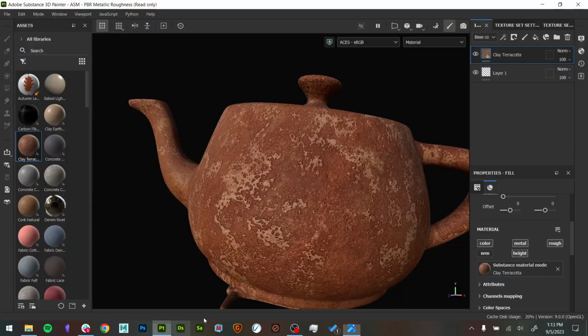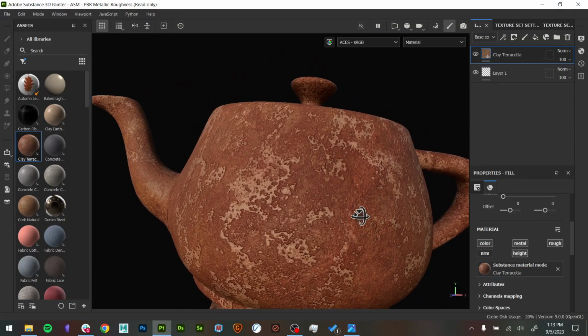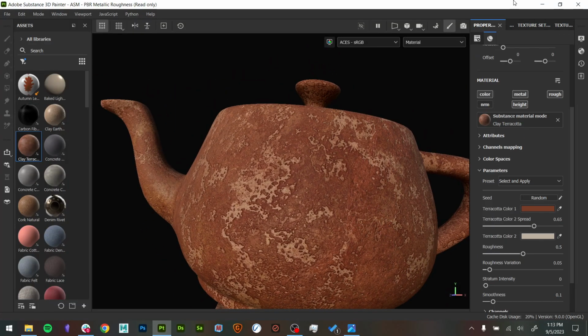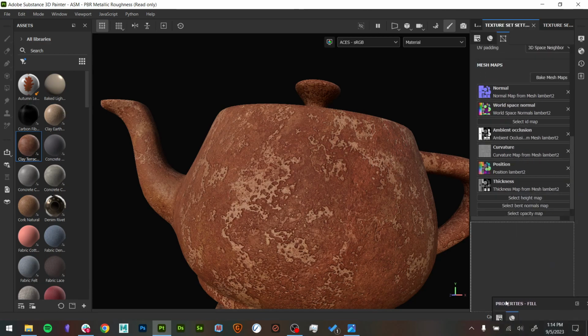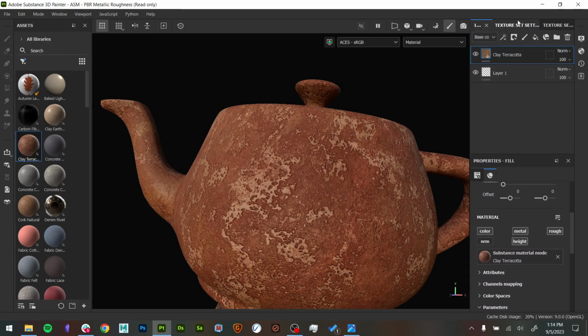So I'm going to go back down to Substance Painter. And so we're making that base layer. So the first thing I'm going to do is, oh no, I don't like that. I like the properties to be down here. This is my personal preference, and then the layers and texture set settings all up here. So I got my clay-based material. I'm just going to call this one, yeah, we'll keep it clay terracotta.